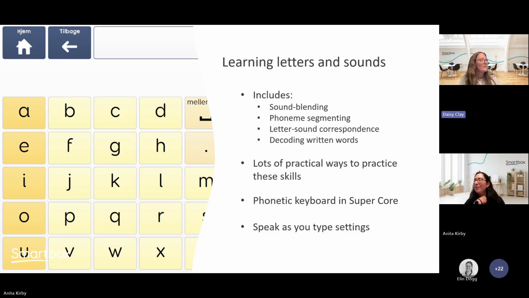Hopefully that's the same example in English and in Finnish. And just to say as well, with the speak as you type settings, the default is actually the most useful one. So as you spell out words on the keyboard, once you've written a word and pressed space, you'll automatically hear that word spoken.